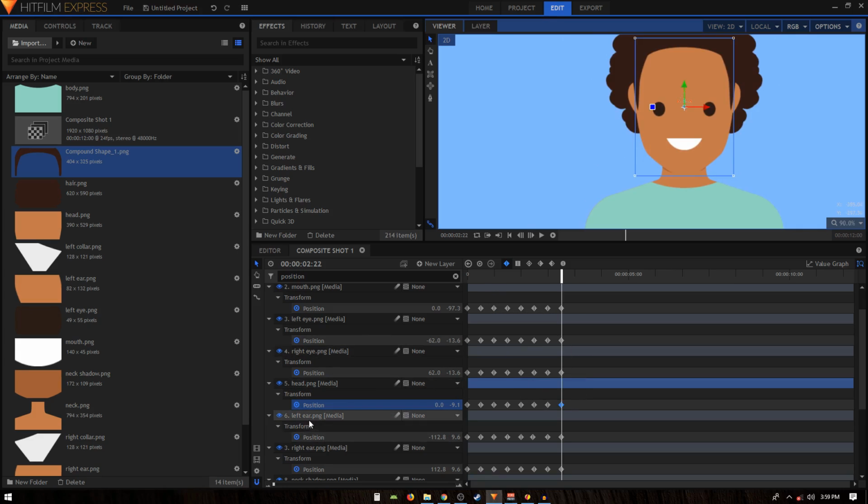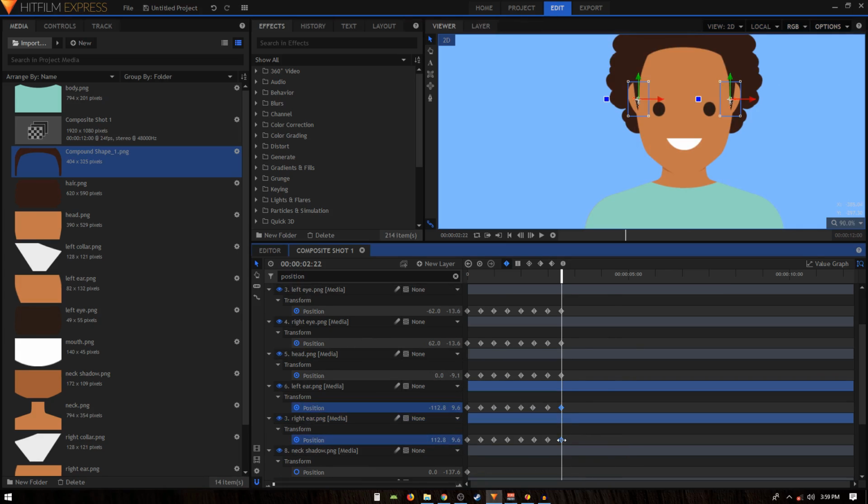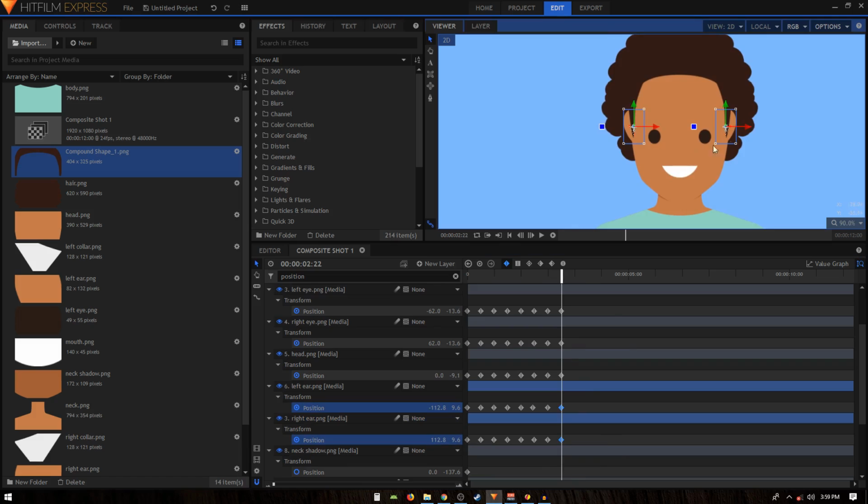And then we'll change the position of the left ear and the right ear. So I'll just select the last keyframe of the left ear and the last keyframe of the right ear, and I can just move it to the top. I think, yeah, it should move to the top. So let's just move it right here, somewhere over here, yeah, somewhere in the middle.